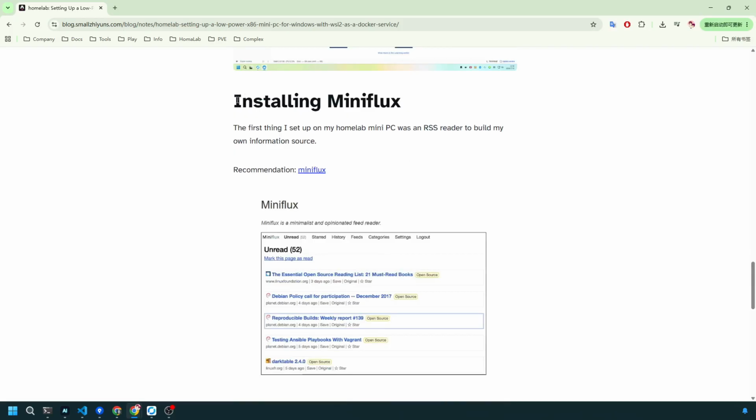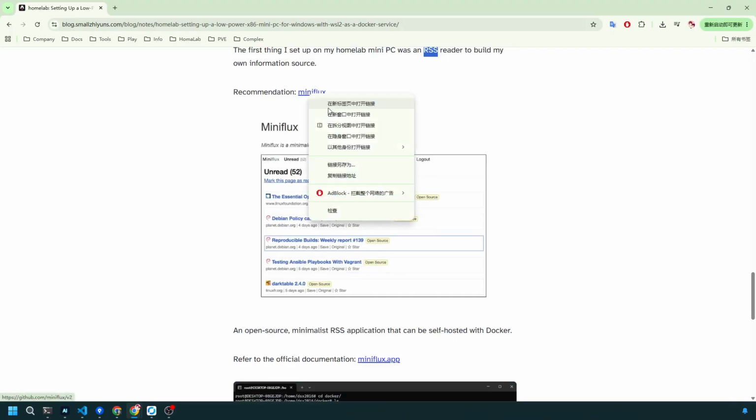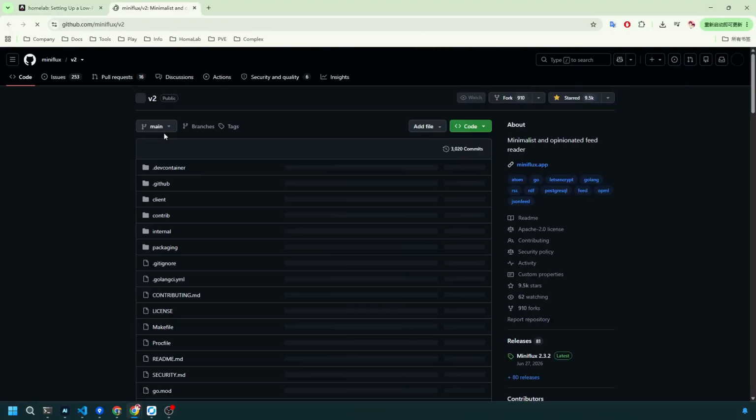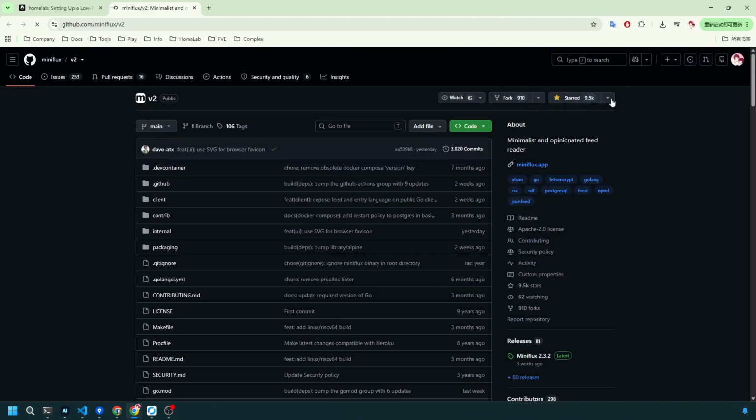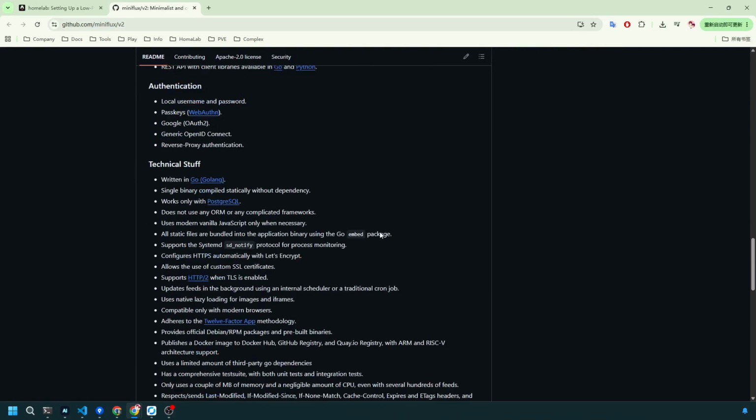My first service is it. It is a minimalist RSS self-hosted service. The official introduction looks like this. We open it. This is the one on GitHub. It has so many stars. Then this is about some of its features.